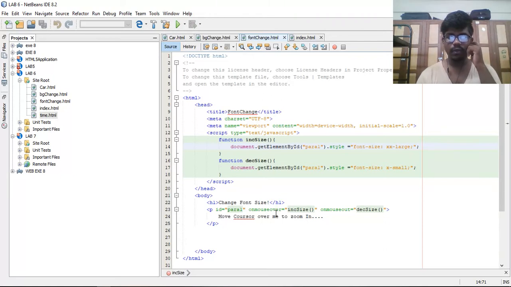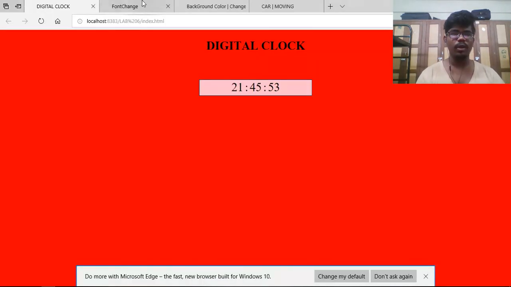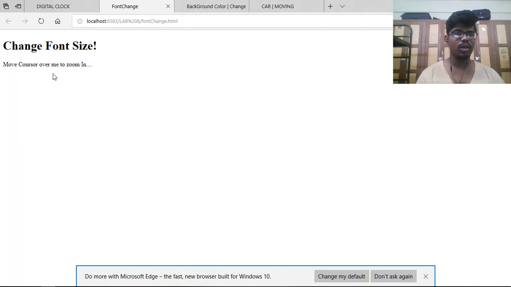Then I have given these functions on mouse over, so it should call increasing size, and on mouse out it should call decreasing size, and then I have given the string "move cursor over me to zoom in". So let's check the output over here. If I move the cursor on this, you can see the font size is changed, and when I move the cursor out, you can see that the font size is decreased.